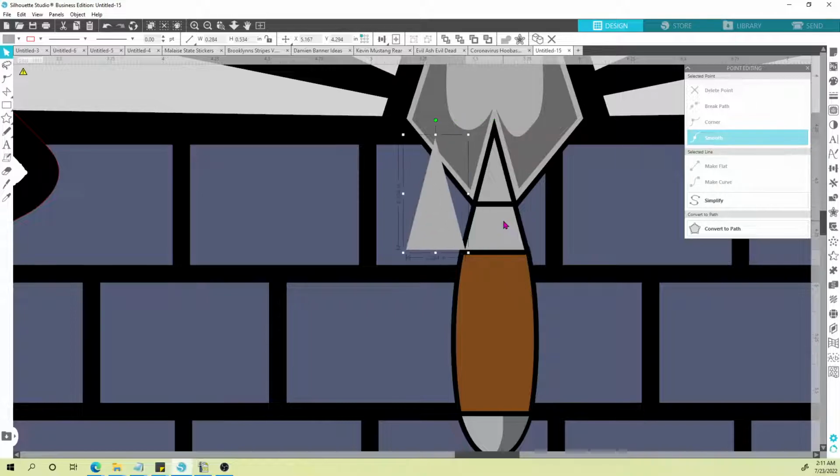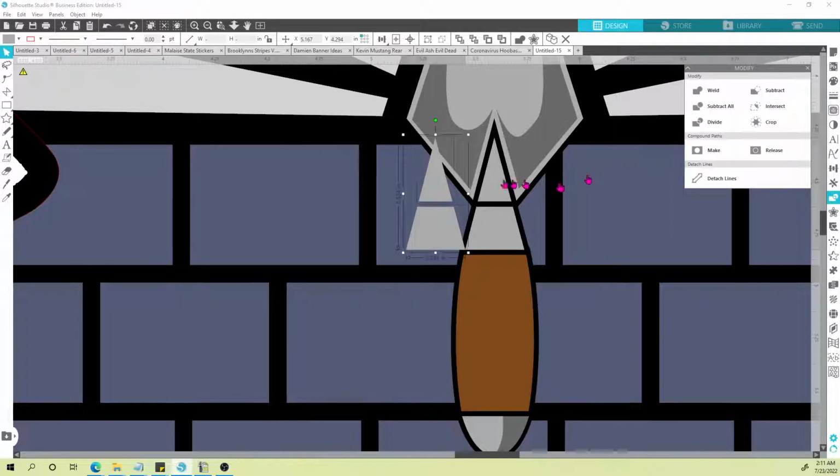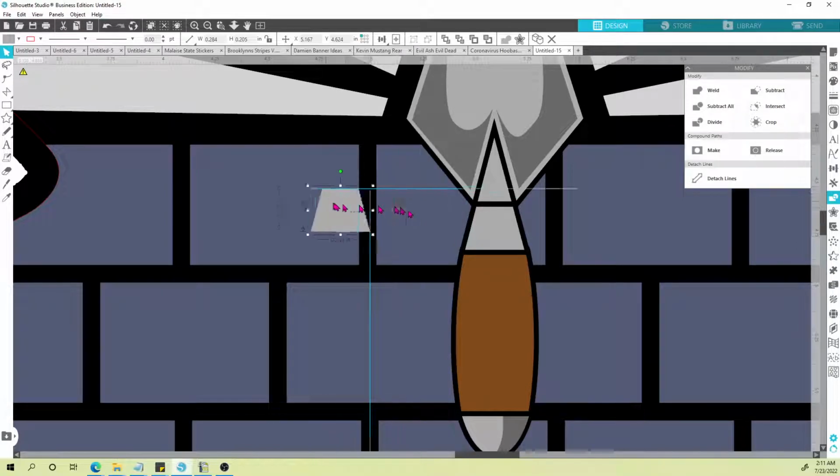I'm going to copy this over so I can cut it where it is. And again, the black is on top, very important, or it will not work. And we'll delete the piece we don't need. And then we're going to cut this one in half for our shadow side.